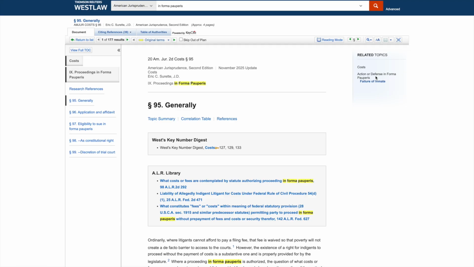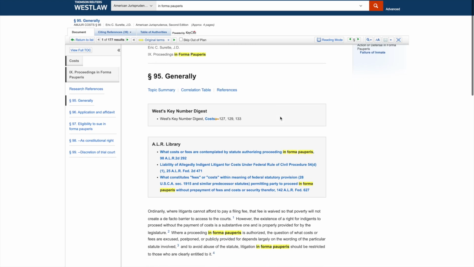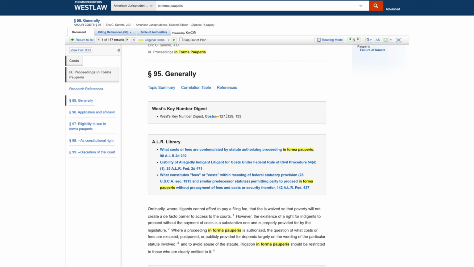Actions or defense in forma pauperis, failure of inmate. It's really pushing the inmate, which is really common. This is why it's doing it, but it's trying to give you what it thinks is related content. West Key Number Digest. I recall the other one was 102. So this is saying 127, 129, 133. Okay, that may be associated with something I want to look at.